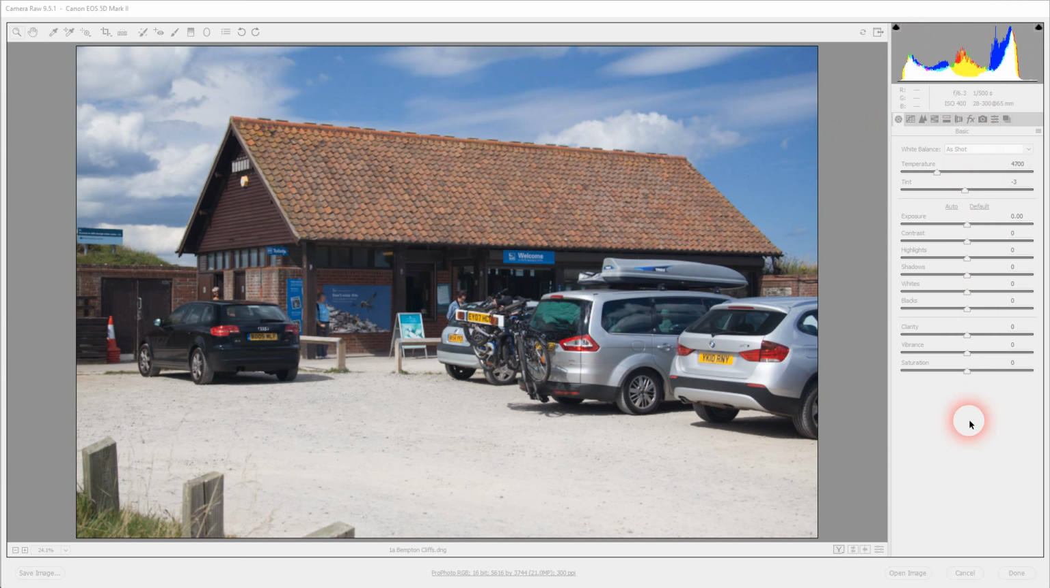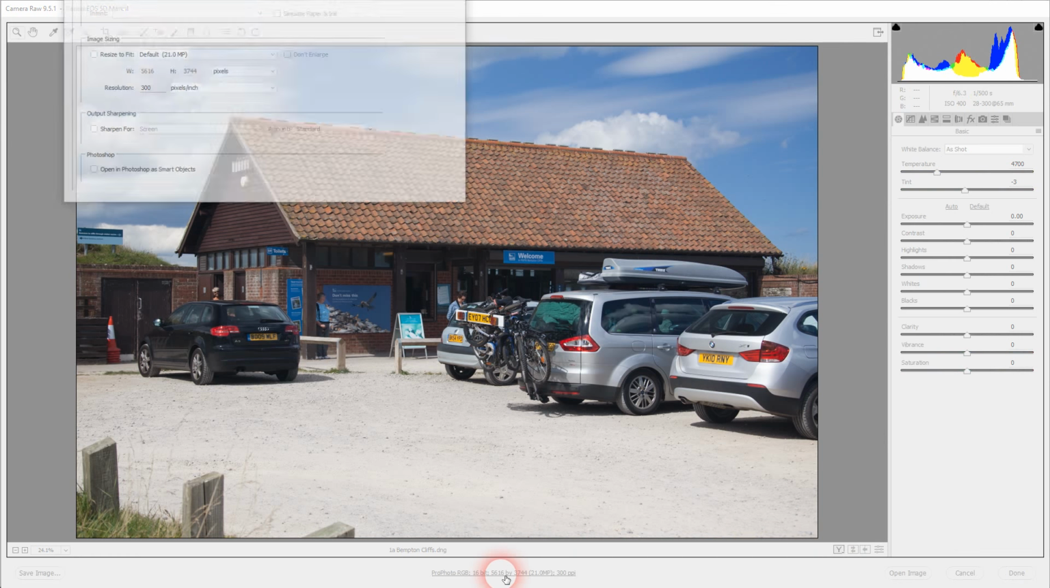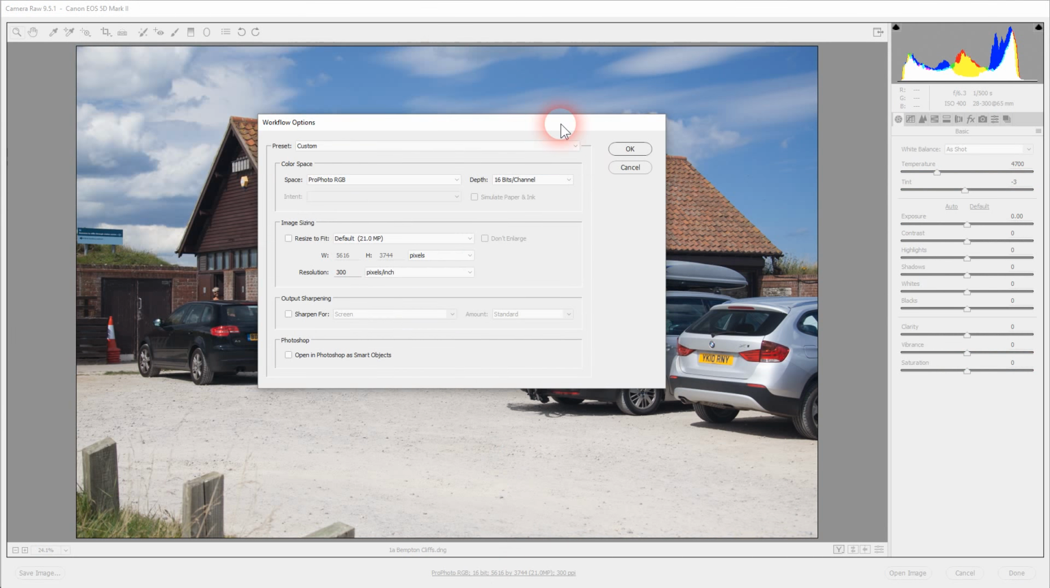Now I'm not going to adjust any of the sliders at all, but what I will do is just go to the workflow options at the bottom. I'm going to leave the bit depth at 16 bits. That will preserve all the tonal information and color information in that raw file.